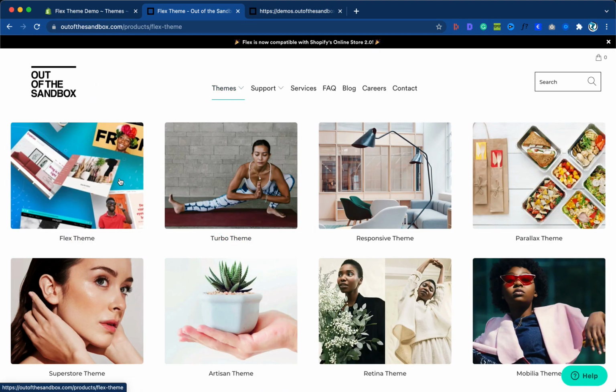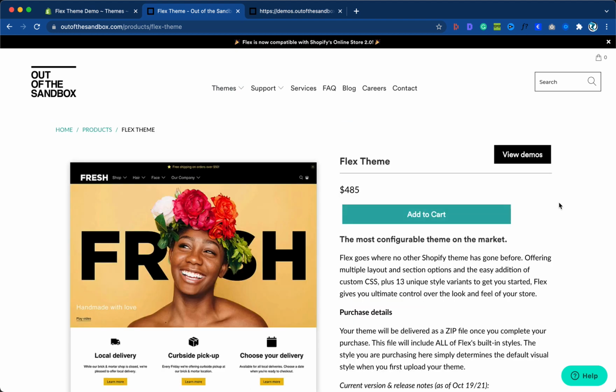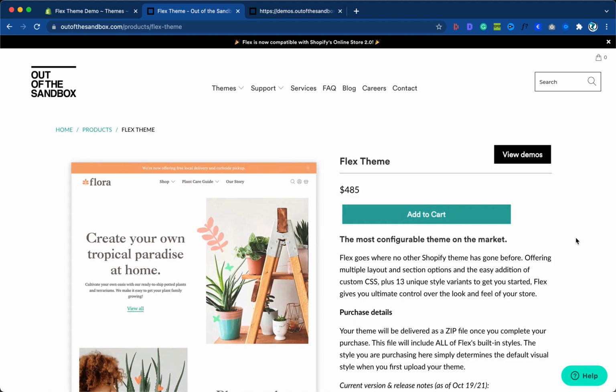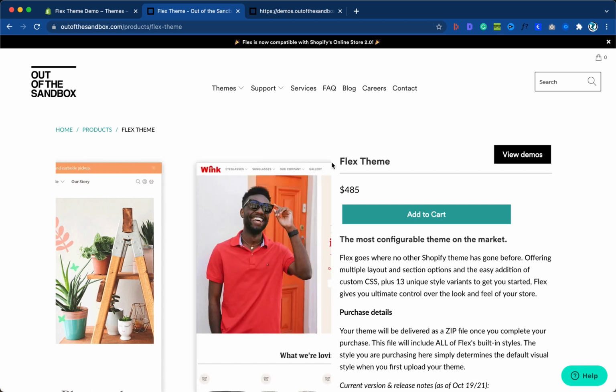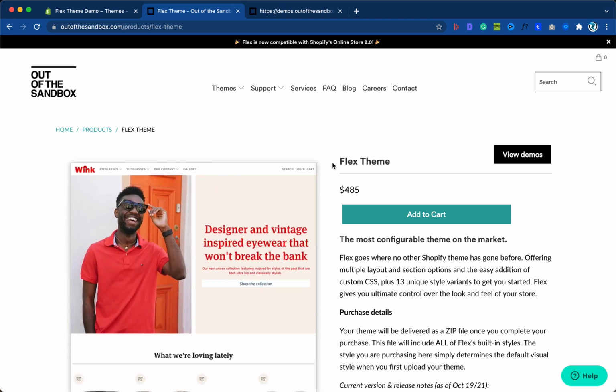You're going to go to Themes, Flex, once you click on that link. And then once you do so, add to cart and then go through the buying process. Once you purchase the theme, you'll have the website Out of the Sandbox say, hey, we want to make sure that it's you. Put your email address, and then they take you to a page where you could download the zip file.